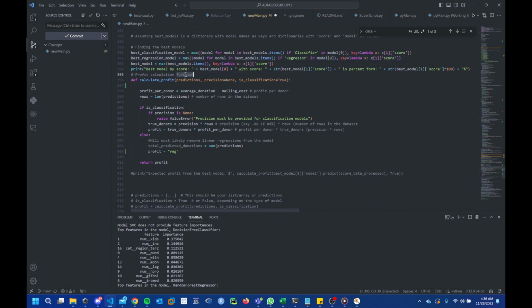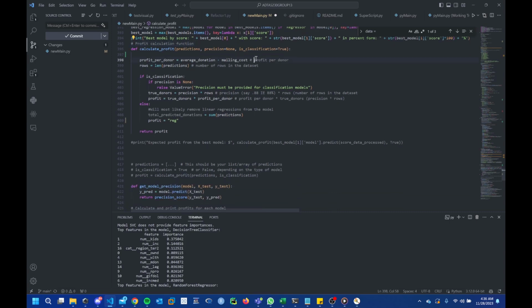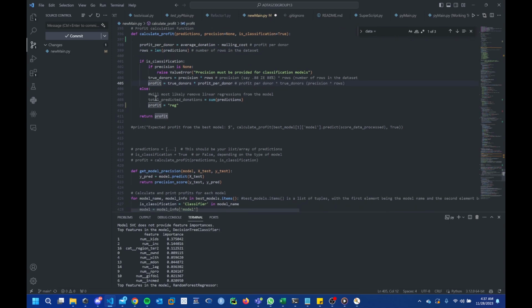But so we have to basically find the profit per donor, which is the average donation minus the mailing costs. And then we find the rows in the data set, right? Because we're finding the true positives over the negative, or true negatives, etc. And we use precision for that. And then we calculate the profit basically off of that, very simple thing.